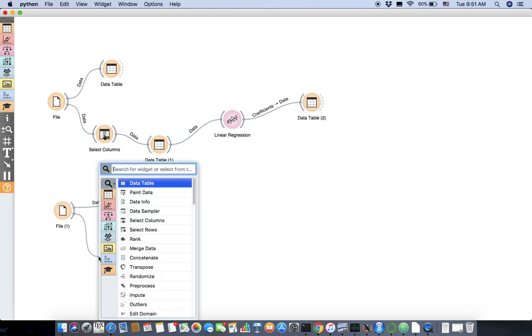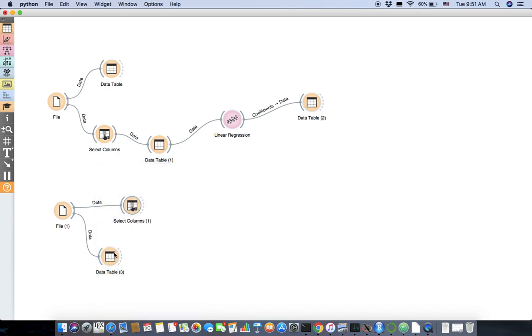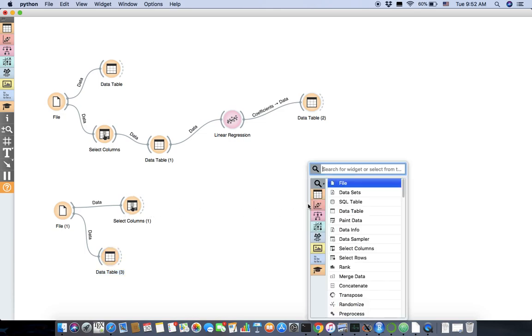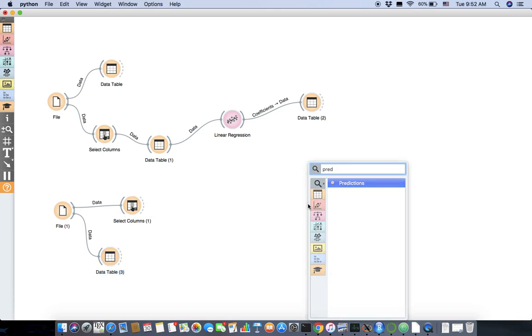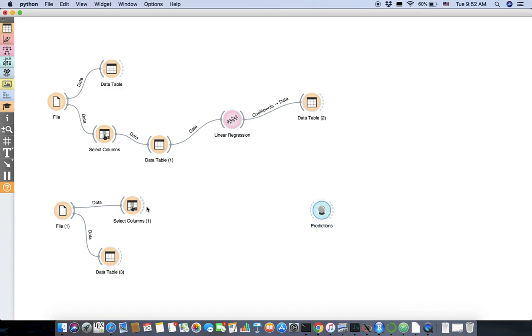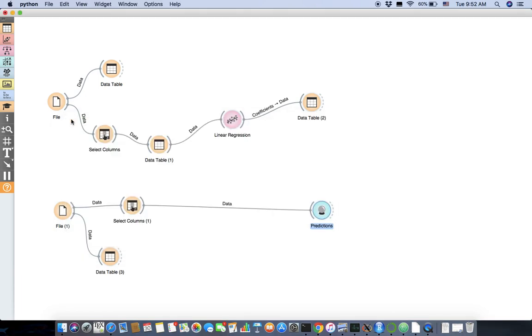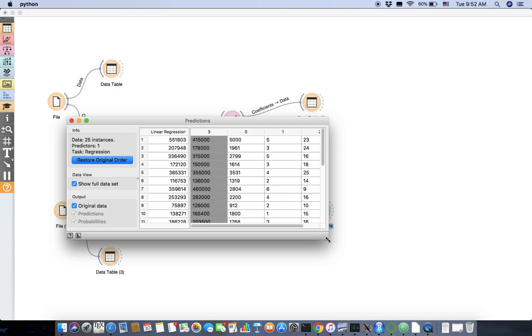I'm always addicted to seeing these things in a Data Table. As you see, we have features 0, 1, 2, 3 again, so I had to choose the features correctly. Now, I'm going to use a widget called Predictions. I'm going to connect my data here, and as you see, it's just a data set. There are no predictions yet. But as soon as I connect the linear regression to the Predictions here, you will see some predictions. Let's see how good it is.